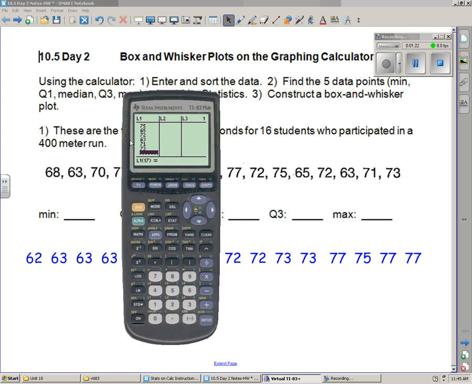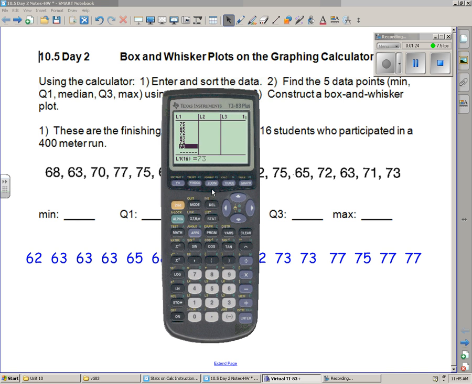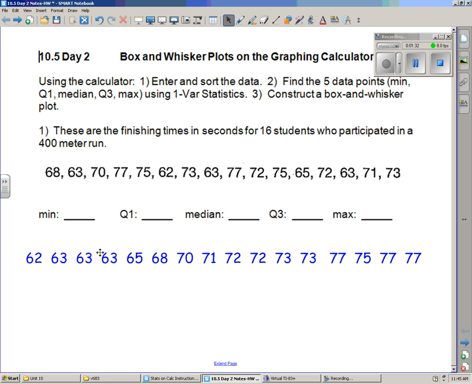So I know that I've got all those numbers in there. I can do a quick check to make sure that they're right. Now what's pretty nice is you can see here in blue where I've got all these numbers in order. Okay, so I put those in order manually, but the calculator can put them in order too.